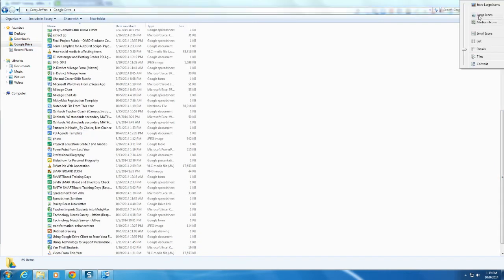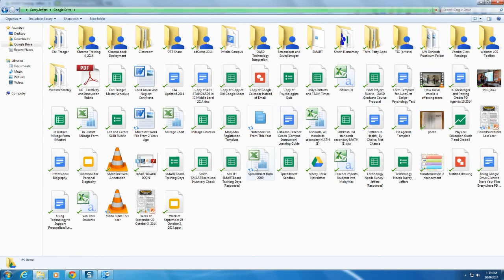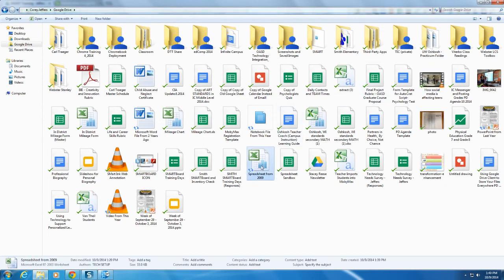Let me change my view here a little bit and give you some larger icons so you can see a little bit more of what's going on. I have my spreadsheet from 2009 right here that's in the process of synchronizing. When I open these files from Google Drive on my computer through the Google Drive client, these documents will actually open up not in Google Drive, rather, but in the corresponding application. So this one will open up in Microsoft Excel, and this one will open up in Microsoft Word.